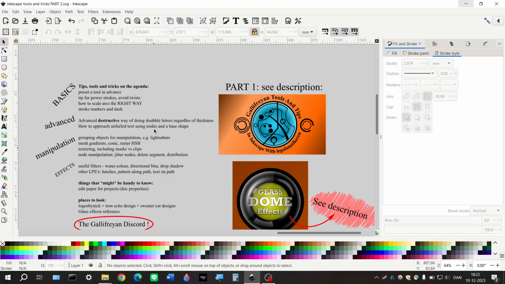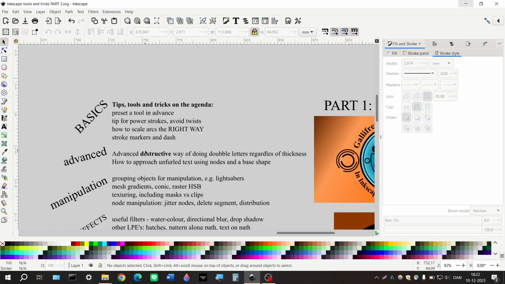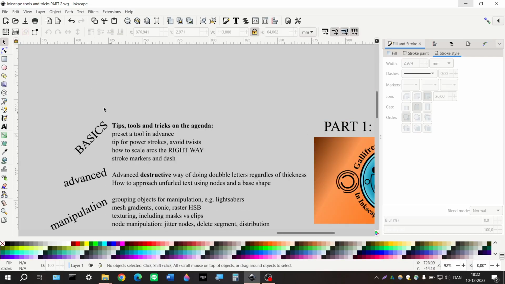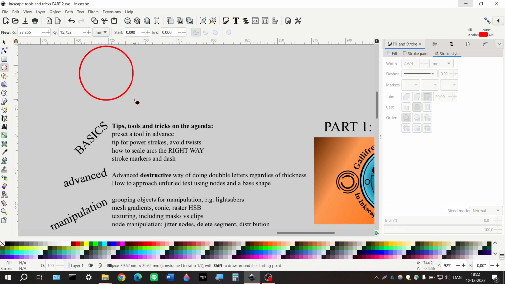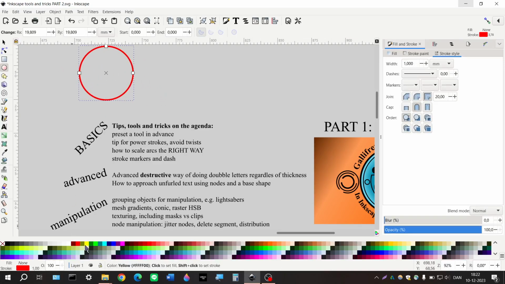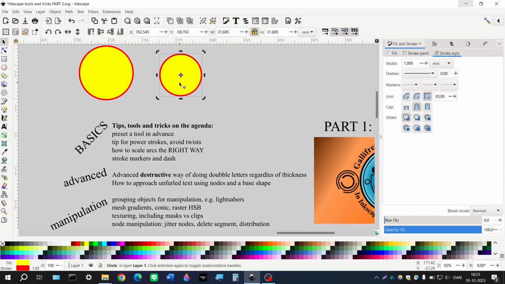So first off, some of the basics, some of the real quick stuff. If you find yourself using a tool and you make some changes to the colors and stuff, and you need another, it always keeps the previous stroke and fill. If you don't want that, if you want your tools to have a certain default every time you pick it up, you can do that just by double clicking on any tool you want.